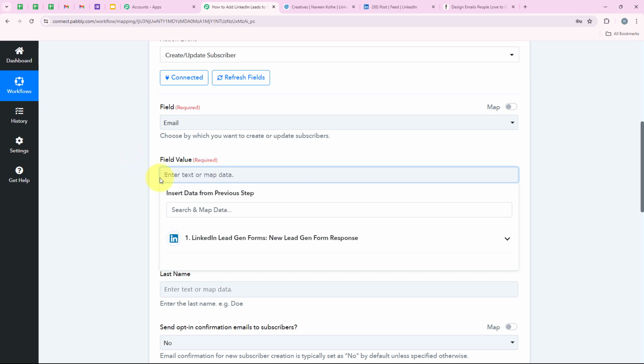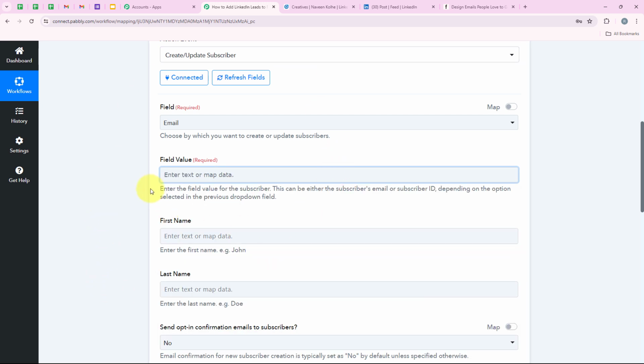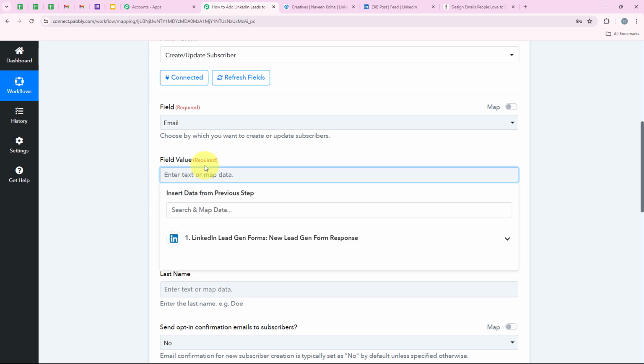So we are going to map this email. Mapping is a method by Pabbly, which means inserting the data from the previous step. And as you know, our previous step was the trigger step, where we selected LinkedIn lead gen forms as our trigger application. So we are going to map the details from the response of our trigger application only. And as soon as we map these details, my details will automatically turn dynamic and change with every new lead form received in our LinkedIn lead gen form.